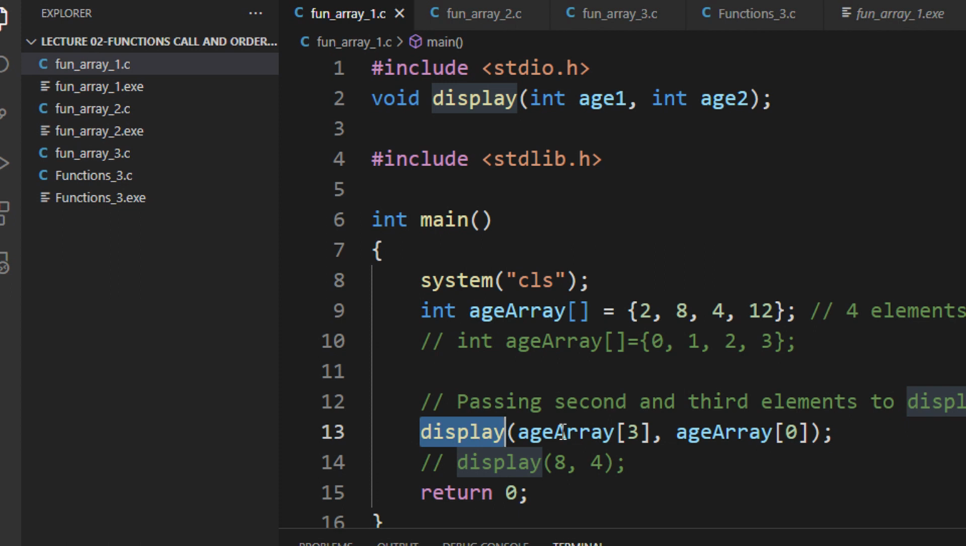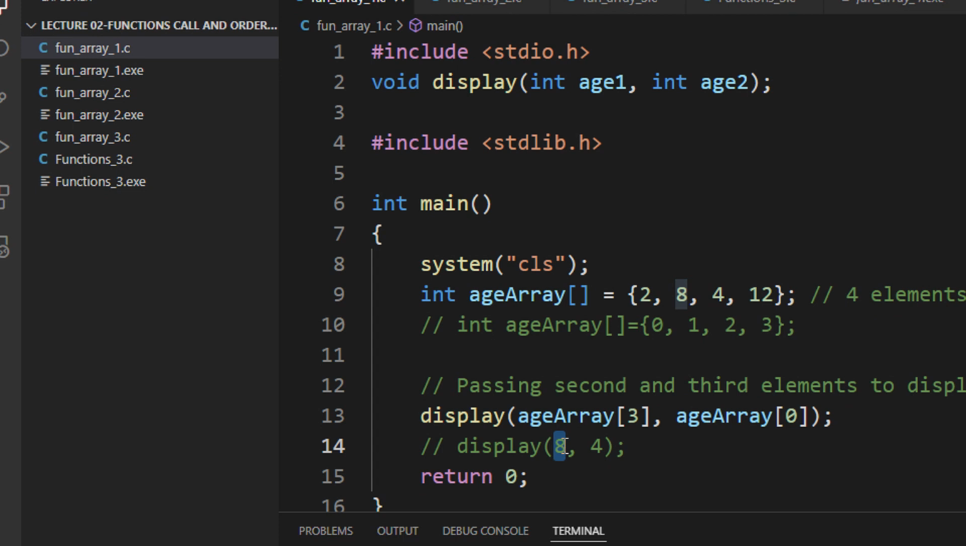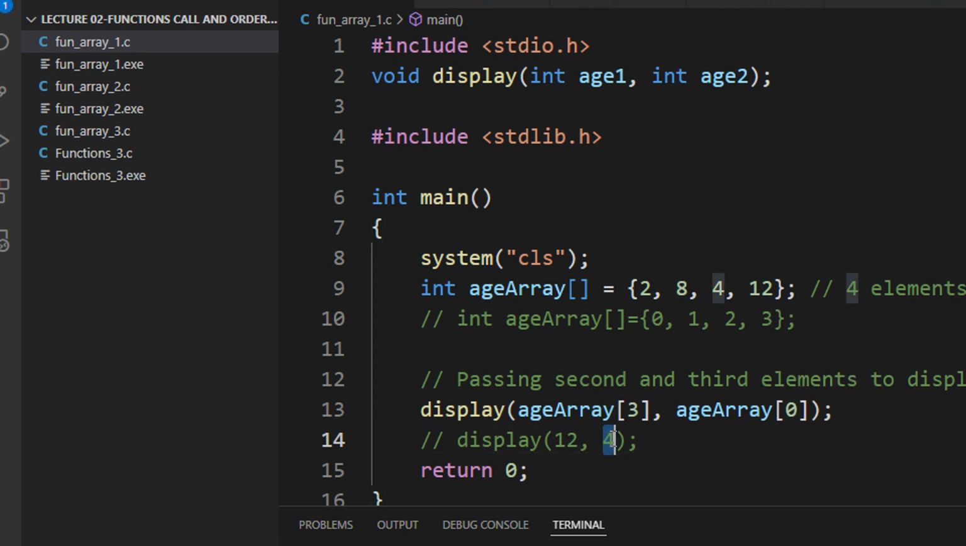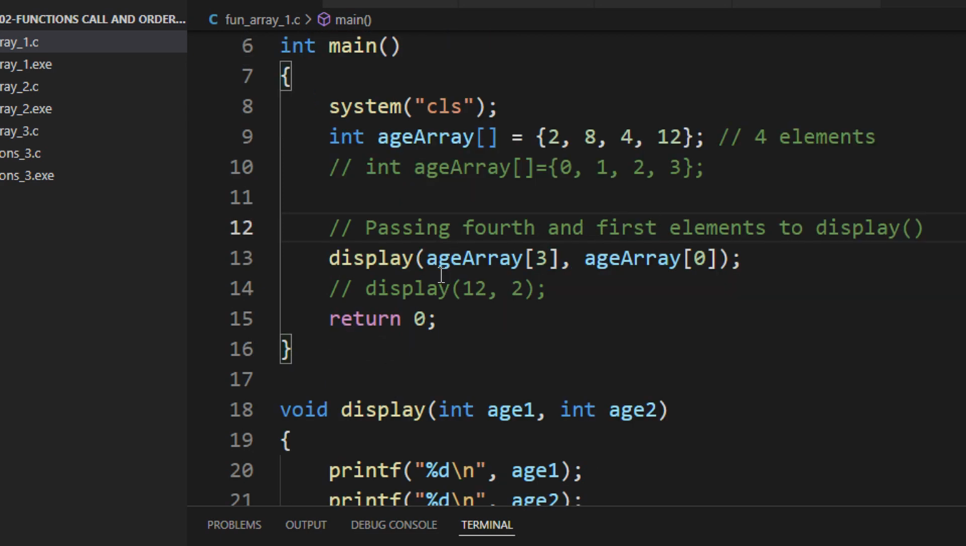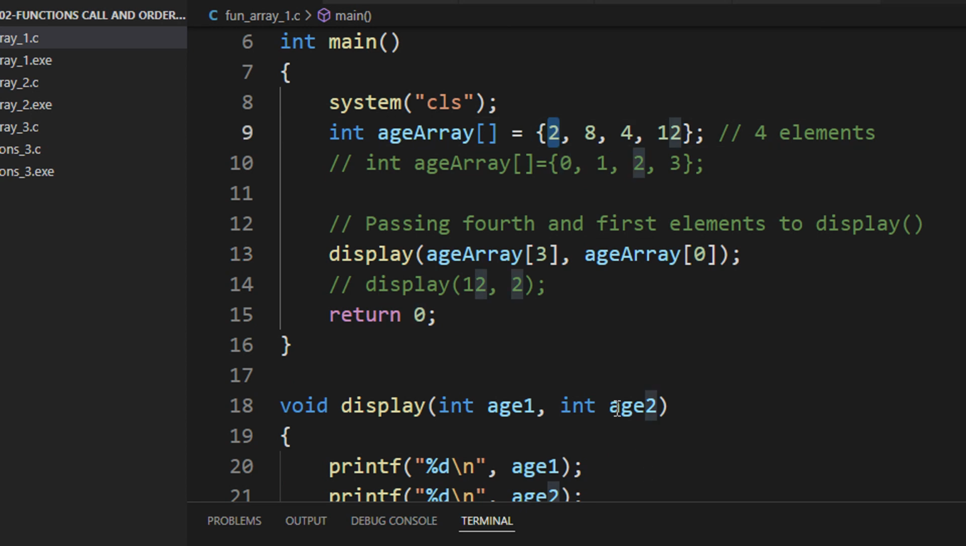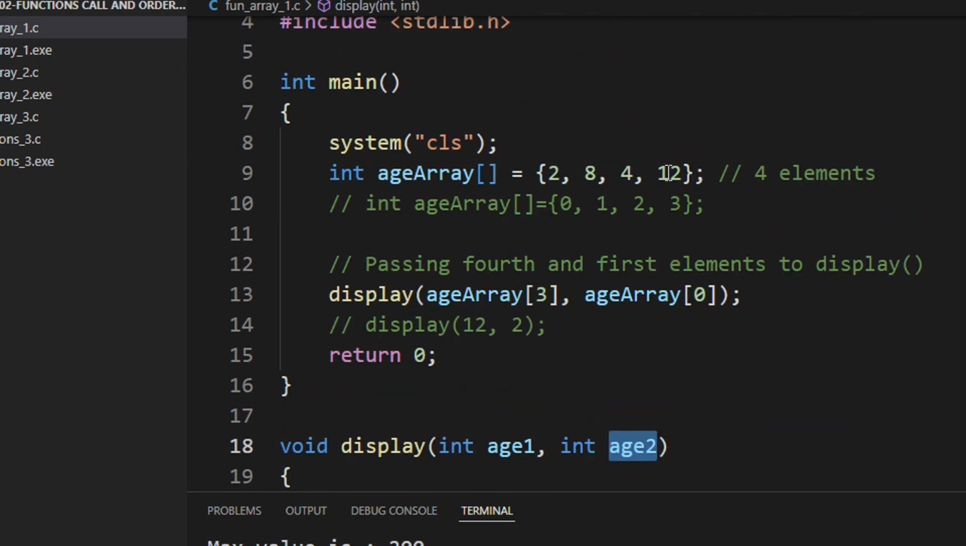In display, what I am doing is passing array of 3, basically the fourth element. This is the 0th element, this is the first element, this is the second element, and this is the third element. So display will go as 12, and array of 0 will go as 2. Array of 0 means the first element of the array. So the third element of the array, which is 12, gets copied to age 1, and array of 0, which is the first element, gets copied to age 2. Then we do the sum of ages, which will be 12 plus 2, which is 14.